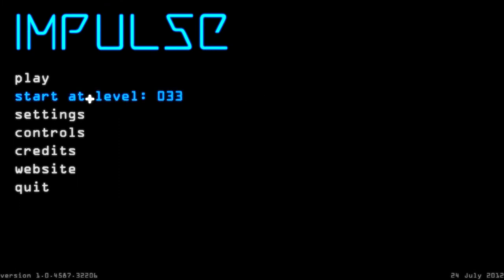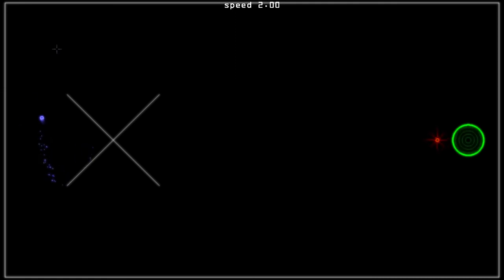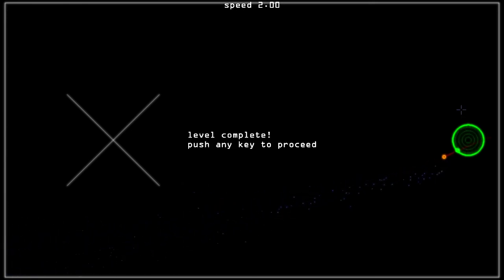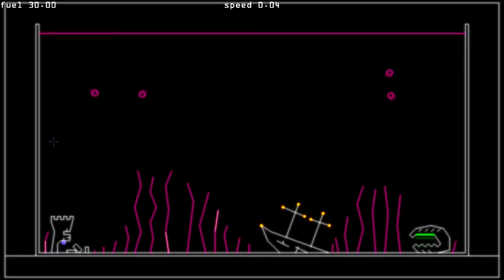Like, let's just choose a random one that I haven't done before. 33, sure. What is this one about? Okay, this one has a homing beacon thing, and it only comes after me when it can see me. So, is it gonna catch me? No. Okay, I made it. Cool. Oh, this is also one of my other favorite ones, actually. I wasn't gonna show this, but yeah, let's show it.